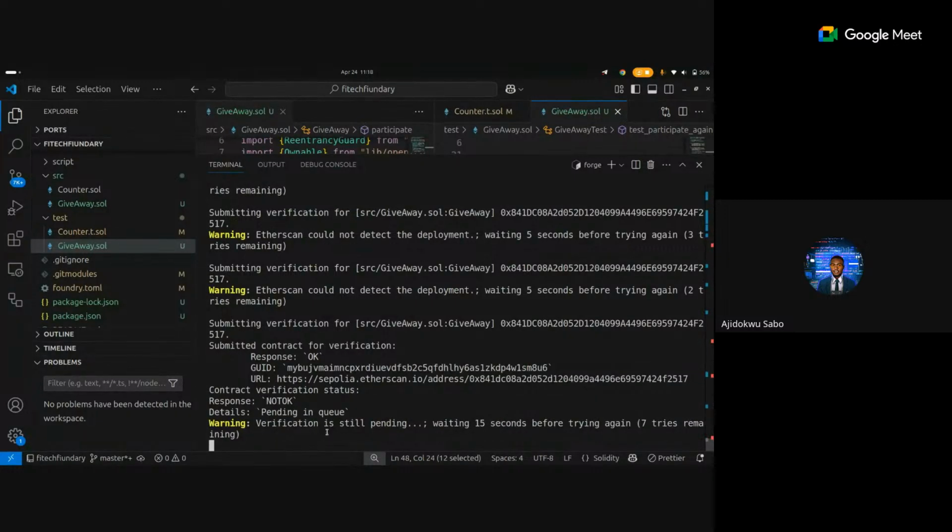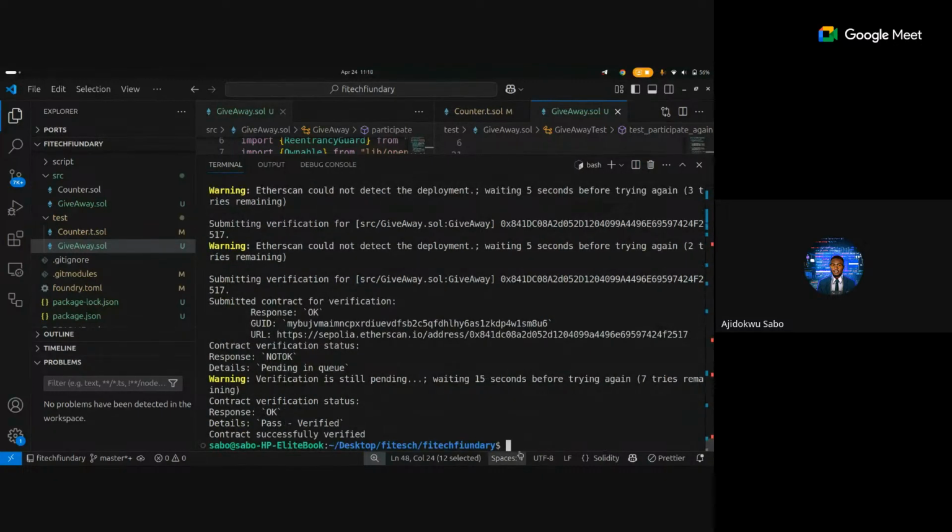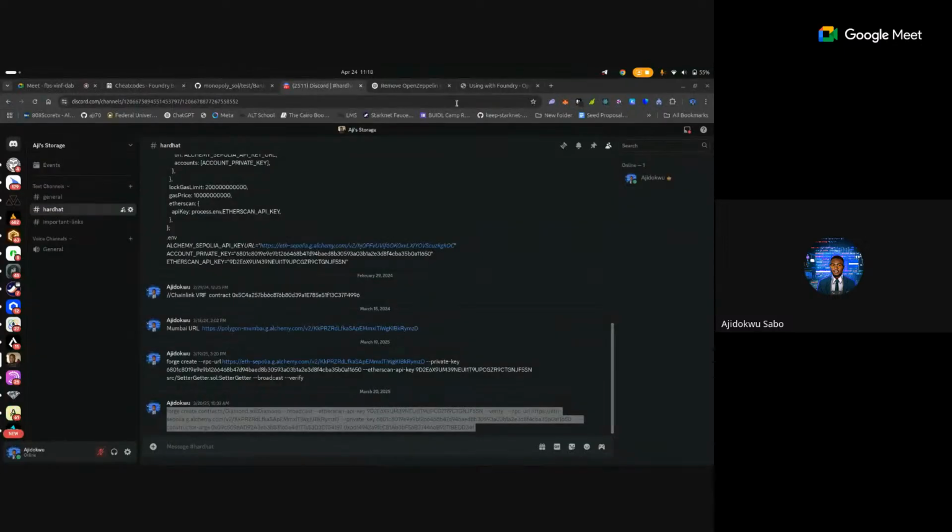Okay, so it's pending in queue, verification is pending, wait 15 seconds before trying again. So it's going to try it for, I think, 15 times, almost 2 minutes. And good, contracts are successfully verified. So if we go to this link, you see the contract we just deployed, and it has been verified and successful.